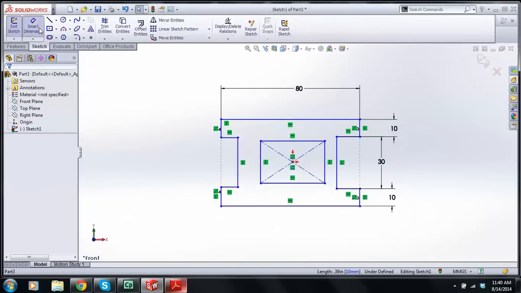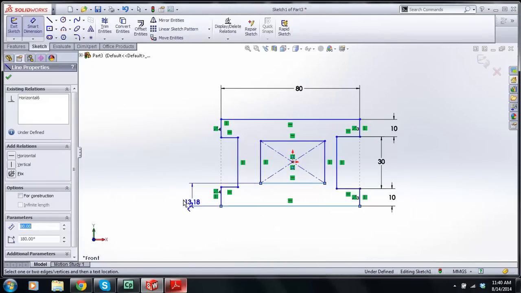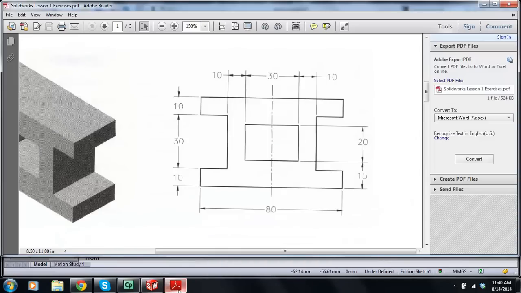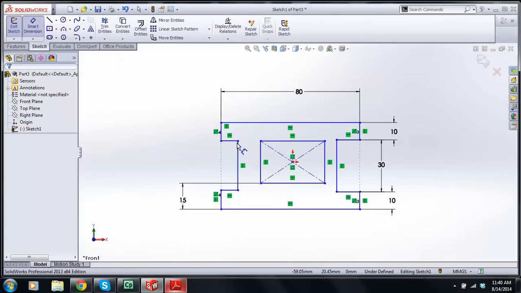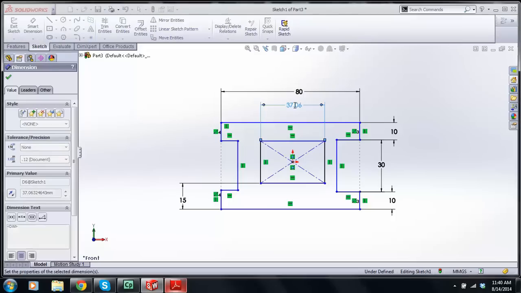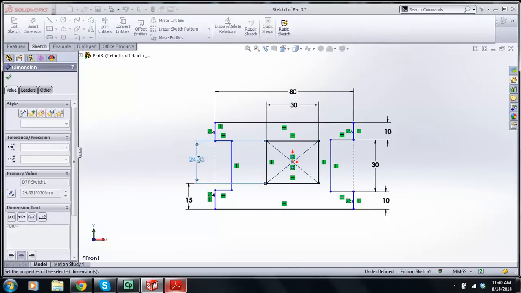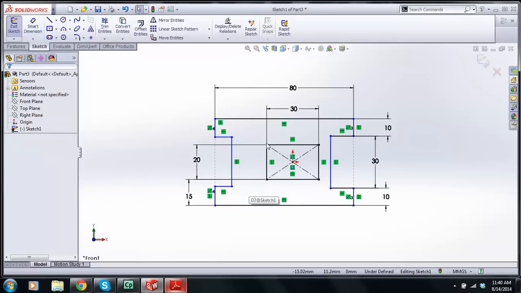I need a 15. So from that line to there is 15. What else? I need the 30 and the 20. So this here is 30 and that there is 20. Now notice how this rectangle goes black. Why is it going black? Because the center of it is locked into where the origin is, and it has all the dimensions that it needs. So that rectangle there is fully defined.